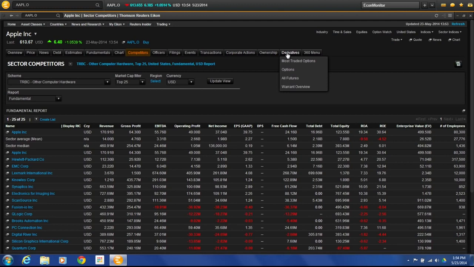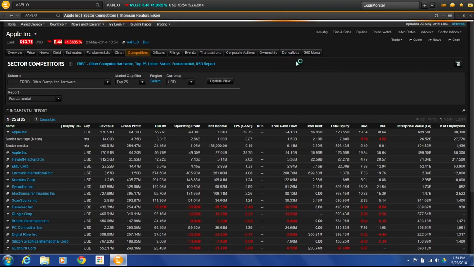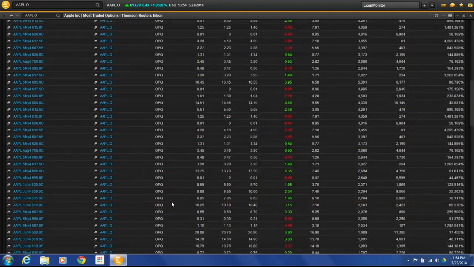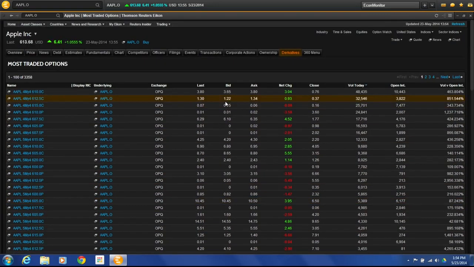Now we can also come in and look at the options. Do we want to see the most traded options or all options? If I wanted to see the most traded options, I click into it and it'll give me an overview of the most traded options for Apple. So there's a wealth of information that we can go through here. Now, are you going to use all that information? Probably not. But the point is that you're able to access the information that you do need.